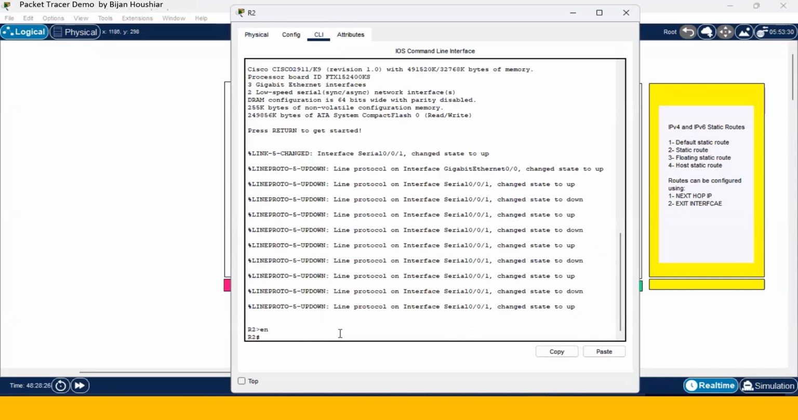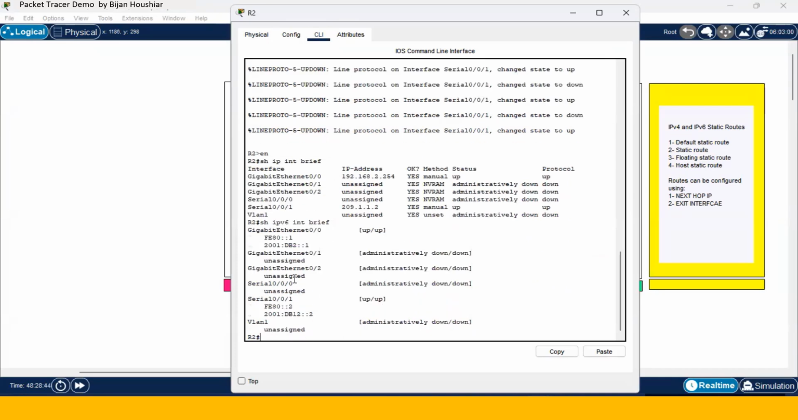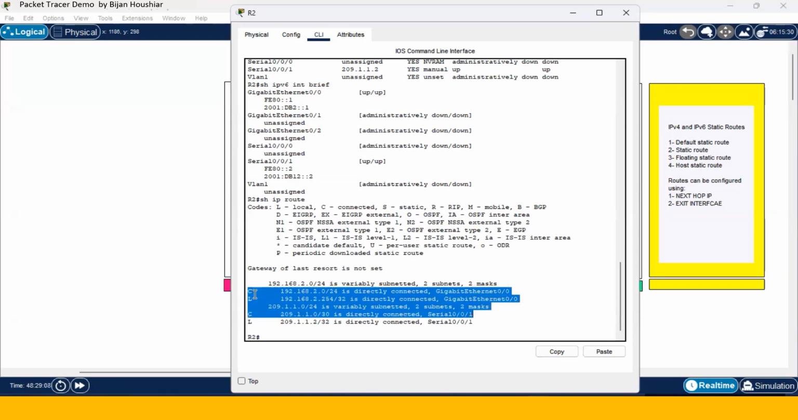We go to privilege mode, show IP interface brief. These are the IPv4 addresses assigned to the two interfaces of router 2. If you perform show IPv6 interface brief, we'll see the two IPv6 addresses assigned to the same interfaces that we have assigned IPv4 addresses. We perform show IP route. It will display the routing table of router 2 for IPv4. There are two connected networks designated by letter C.